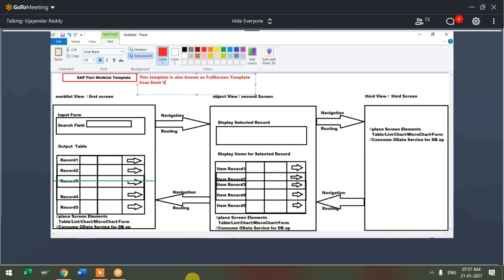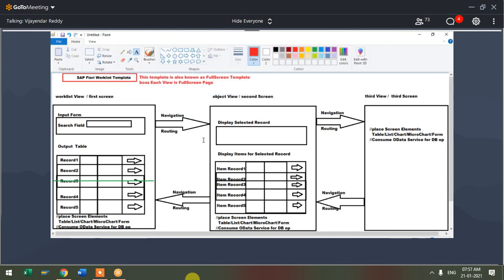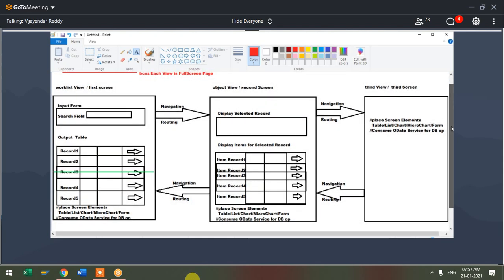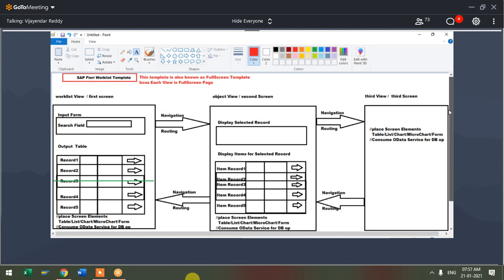Each screen or each view is a full screen page. That's the reason why we can also call this Worklist template a full screen page template. So you'll get more clarity. Mostly in the next session, we will try to use one of the templates and we'll start our development.